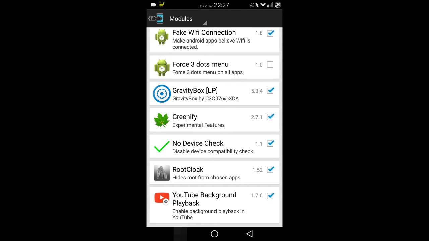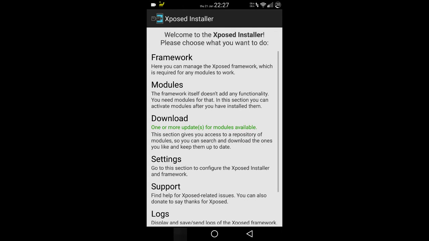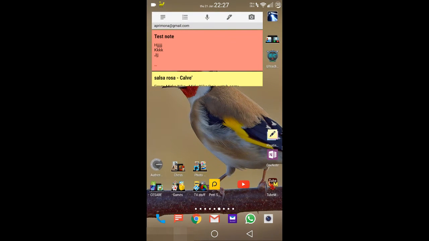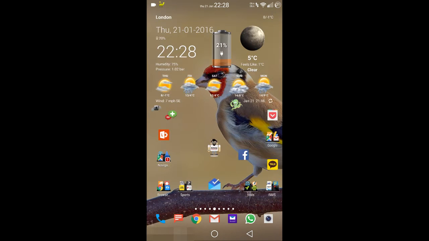And then a very good one at the bottom there is the YouTube background playback. This is very good because it allows me to switch the screen off and the YouTube video will continue to play in the background. Before, on the second page, I used to have the Freedi app down the bottom next to the YouTube application, which allowed me to do the same thing. But I don't need that anymore because I can do it natively with the Exposed framework module.